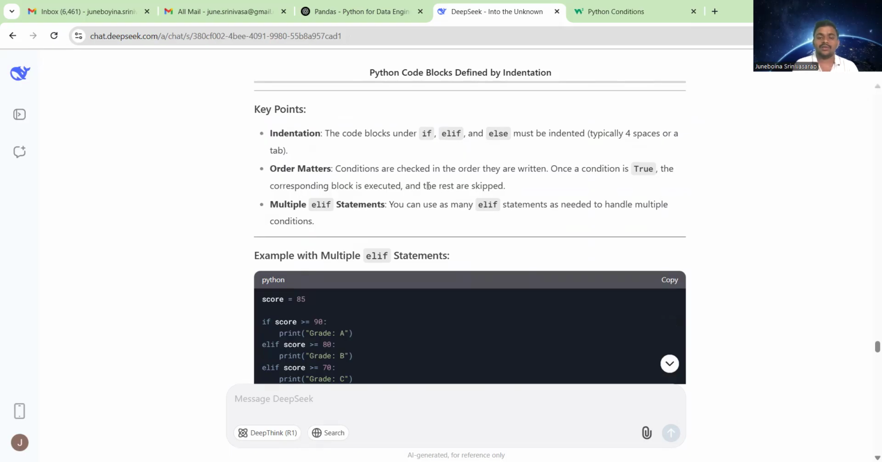Order matters. Conditions are checked in order, so we must follow the order to check the conditions. Once a condition is true, the corresponding block is executed and the rest are skipped. So if one condition is true at one place, it executes the corresponding block, and the remaining are skipped.